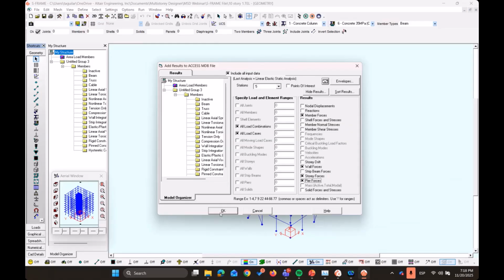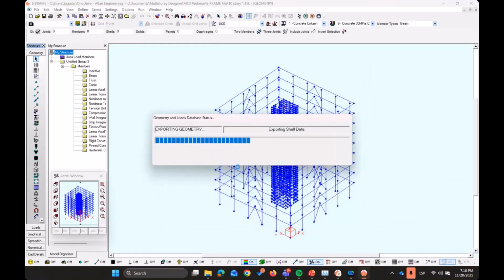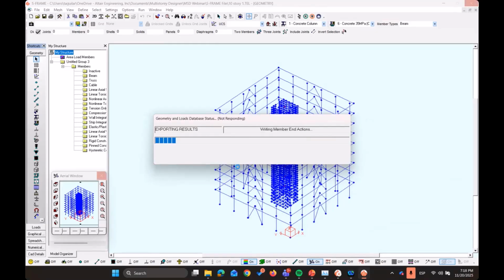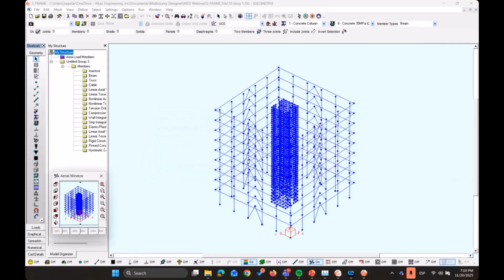So after all of that is selected, we can click on OK, and now it's creating the geometry, the loads, and the databases. Now, here is where the two different exports converge, okay? So for this workflow, what we are doing is that we are taking an S-frame file and exporting this. But if you have other types of files like an ETABS file, you can create a Microsoft database with all of this information.